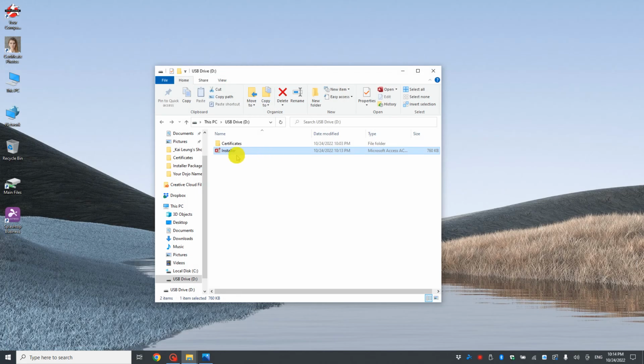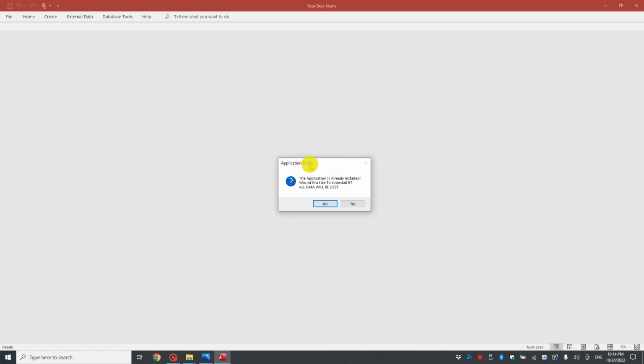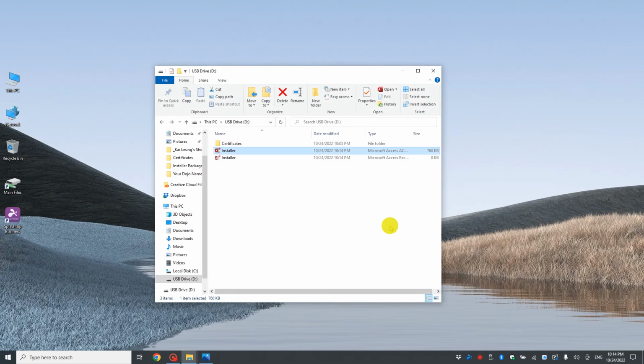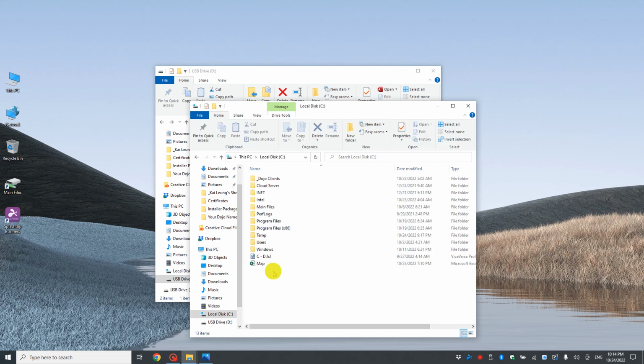So if I run the installer again, application exists. The application is already installed. Would you like to uninstall it? All data will be lost. If I click no, it will exit. If I click yes, uninstall complete. The application has successfully been uninstalled. Okay, the icons are gone. If I go into the C drive, that certificates folder is gone.